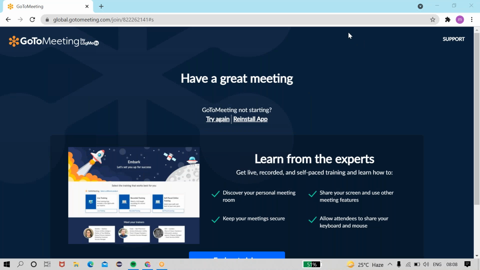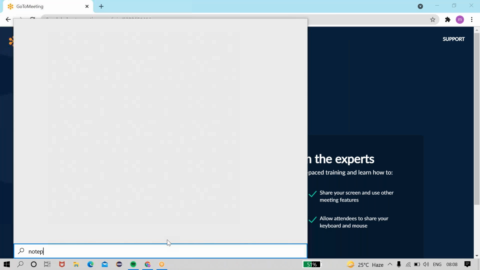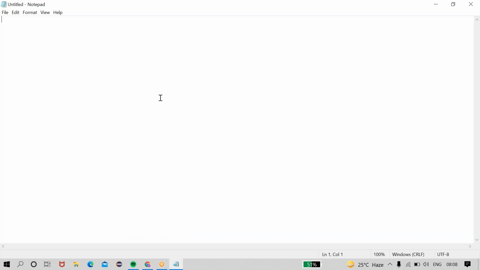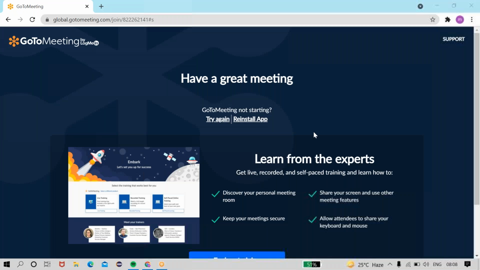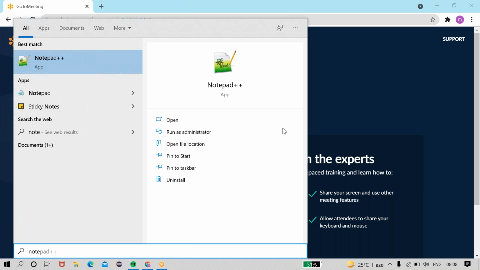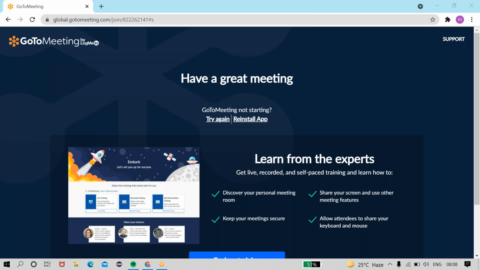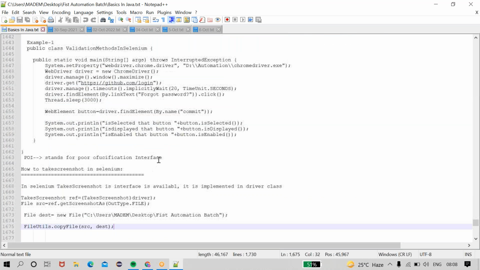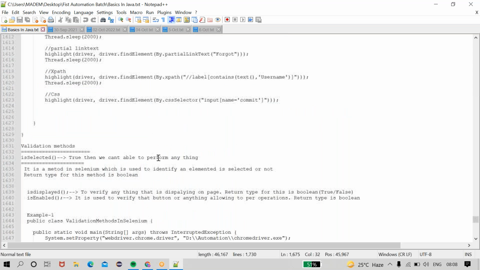Okay, in the last session we discussed a few things. Yesterday's session we discussed the isSelected, isDisplayed, and isEnabled methods and how they work.